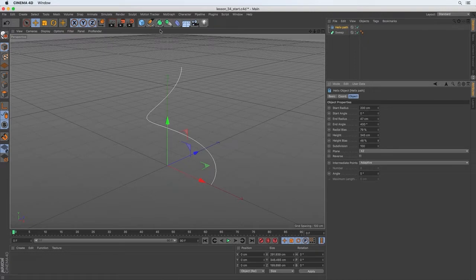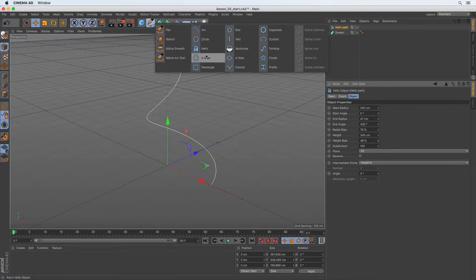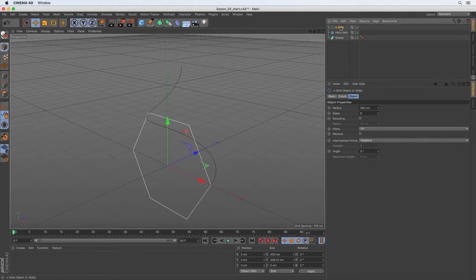So let's add the profile, and I'm going to use an n-side. So I'm going to call the n-side the profile. And when you add the profile spline to a sweep object, you want to make sure that you create it on the XY plane. So the n-side, we can control the number of sides, 6. I'm going to leave it at 6. But we can see that if we're going to sweep this n-side along this spline, this n-side is way too big. So I'm going to reduce the radius to 20.